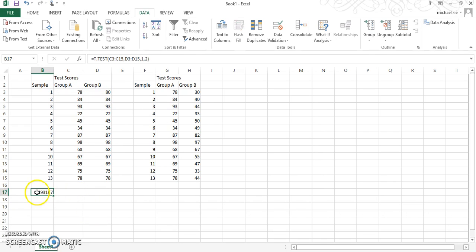And the number that is outputted here will be your p-value from your t-test. And in this case, if we've established that our significance cutoff is 0.05, and we see that this value is higher, we know that these two groups are not the same.